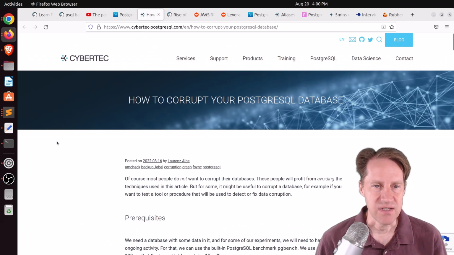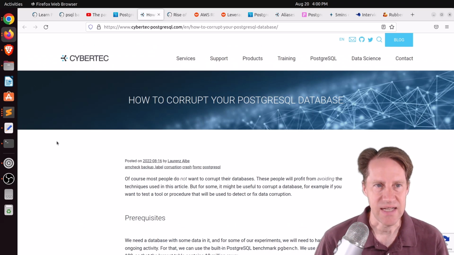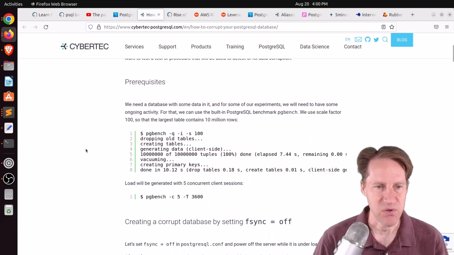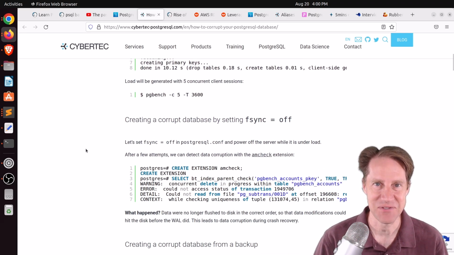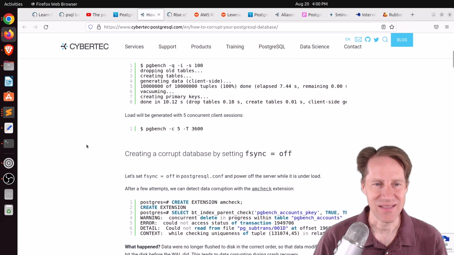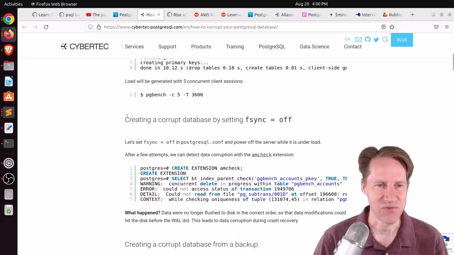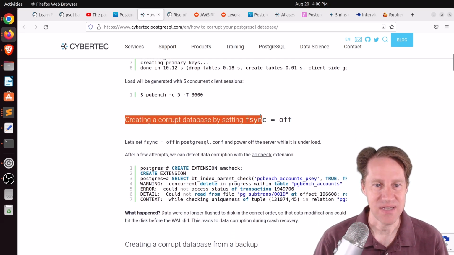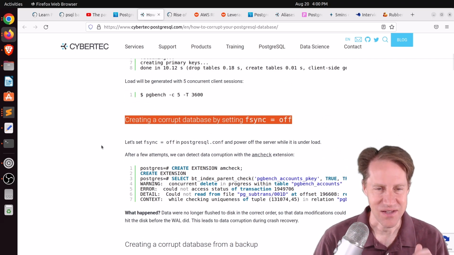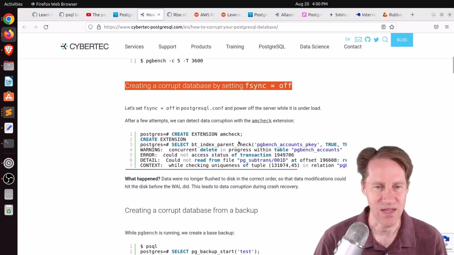The next piece of content, How to Corrupt Your PostgreSQL Database. This is from cybertec-postgresql.com, and this is a post that literally describes how to corrupt your database. So it lists about 7 different methods. The first one is creating a corrupt database by setting fsync off. And then how you corrupt it is basically you put a load on it. They're using pgbench in all of these cases, and then cut the power to the database, and eventually you'll get a corruption error.